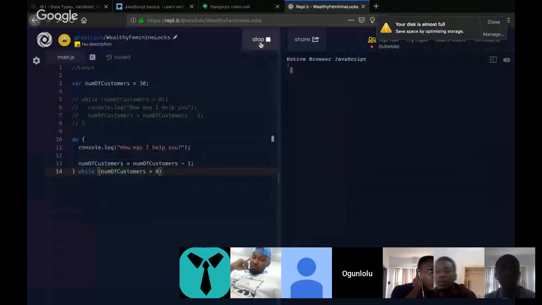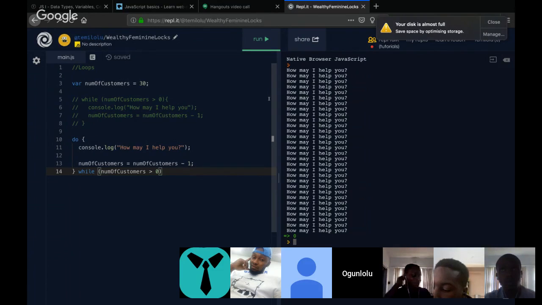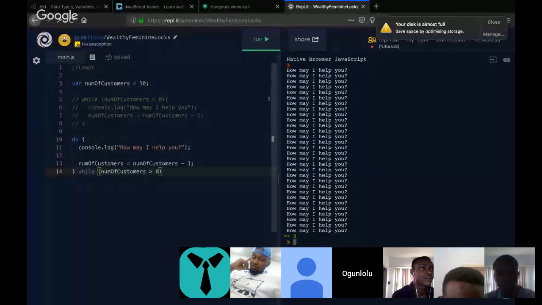So if we run this, we have almost something similar. If you notice, at the end it actually gives us an output of 0 because number of customers is not greater than 0 anymore. But while number of customers is greater than 0, keep doing console.log, how may I help you, and subtracting 1 from number of customers. So it keeps doing the same thing, it just keeps going on the same loop, right?